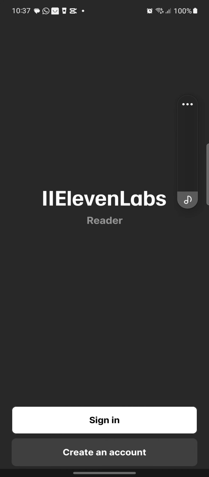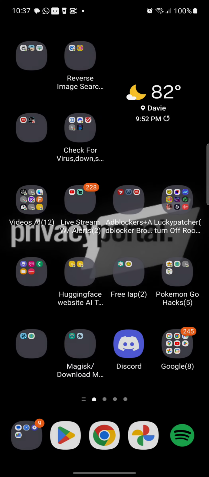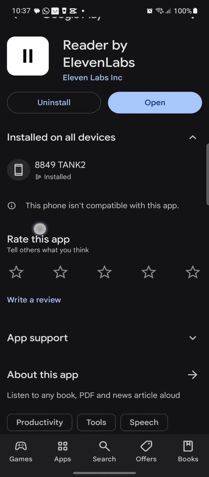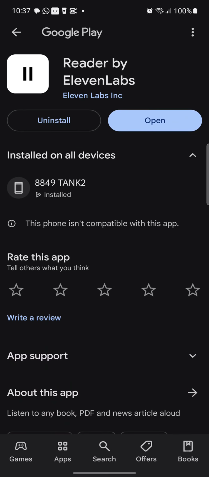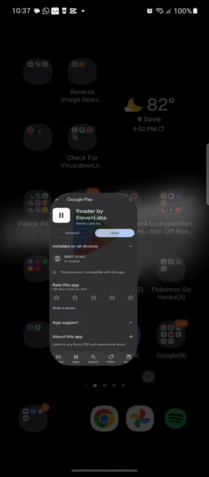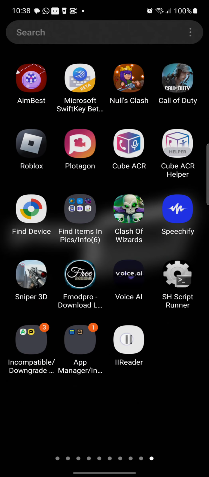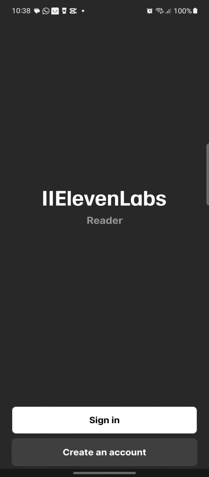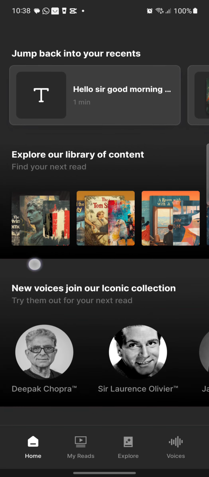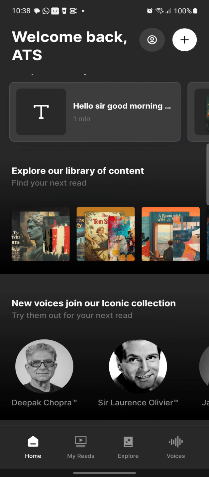All right, and then we can sign into our account. But also, let me show you right now that if we go back to the Play Store, now it says open. So now we actually installed the app. How crazy is that? So now we can go back to the app and just sign in, and we should be all good. And here we go, guys. We are inside the 11 Labs Reader.